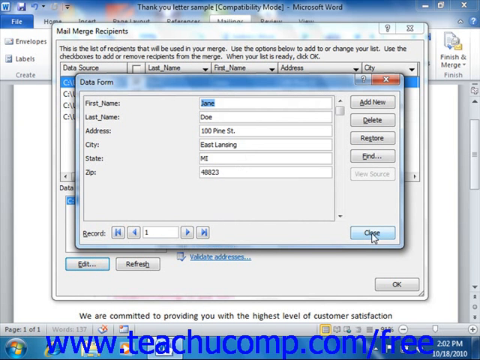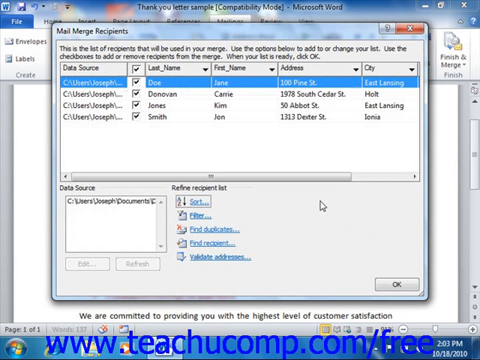Once you've finished selecting the records to use for your mail merge within this dialog box, simply click the OK button.